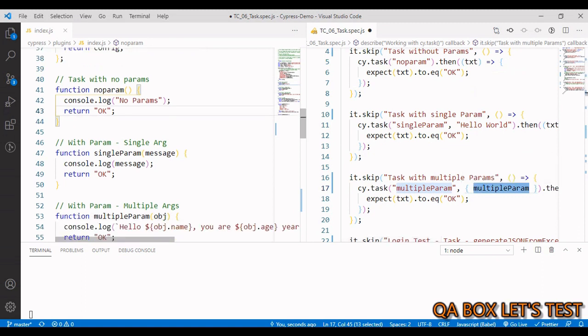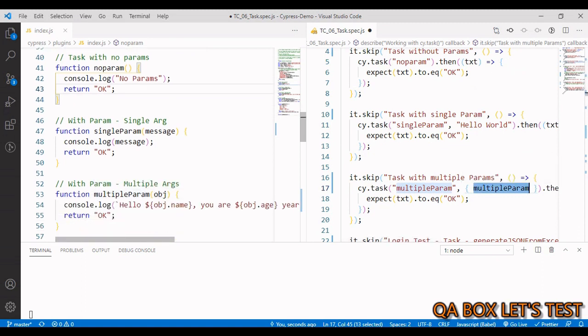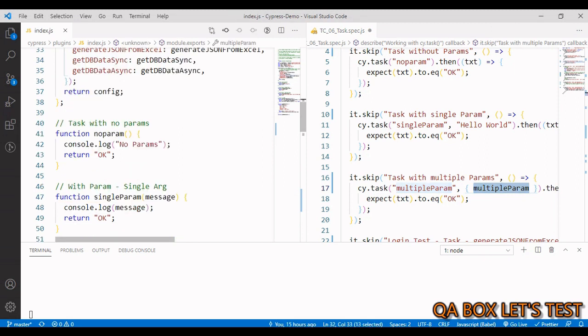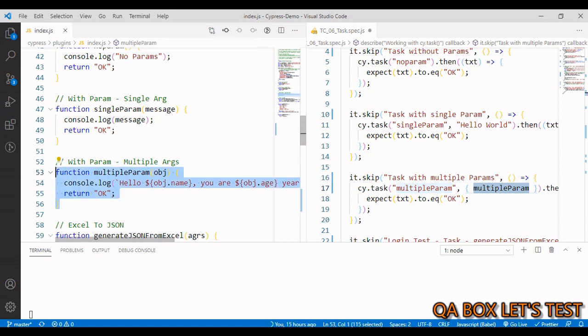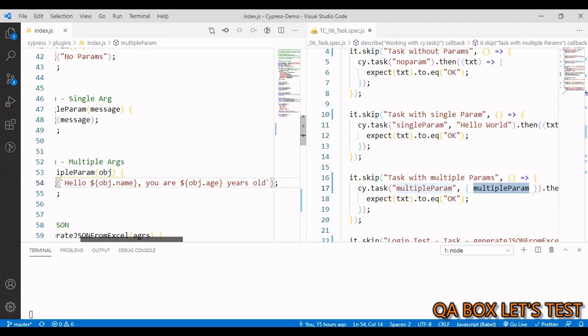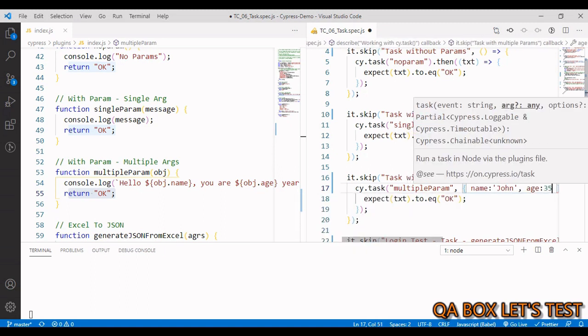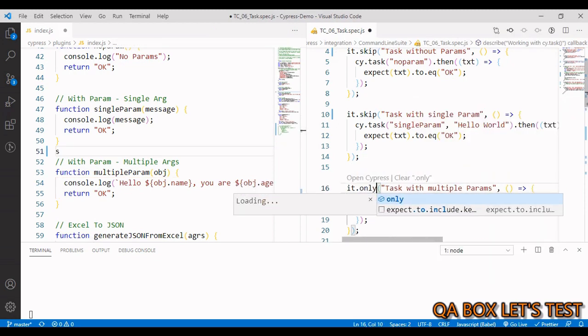Okay, so now in here you see, this is my task name and this is the function that it is invoking, and my function is this. So we are again logging object.name and object.age to the console, and we are returning okay again. So let's pass in name, and we say John, and let's pass in the age to 35.